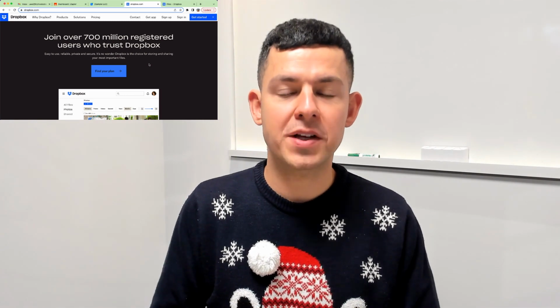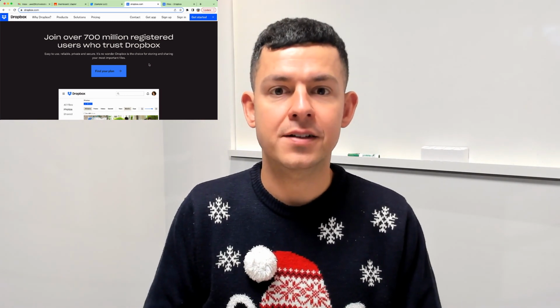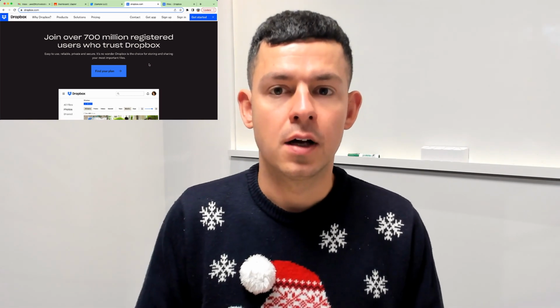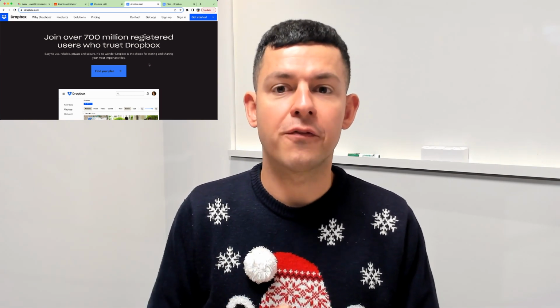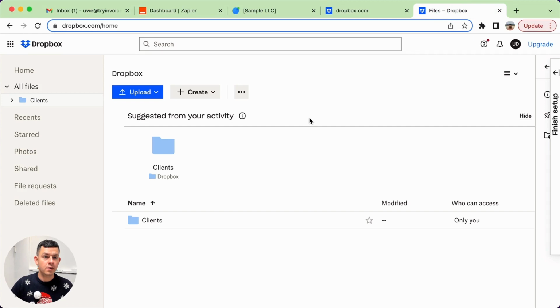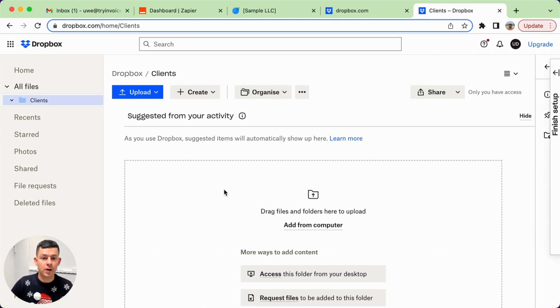For example, if you're a web designer and you add a new client to your InvoiceBerry account, you want to also create a Dropbox folder for that client. All right, so let's dive right into it. I just go into my Dropbox account. So as you can see, I just have one folder for clients and that folder is empty right now.